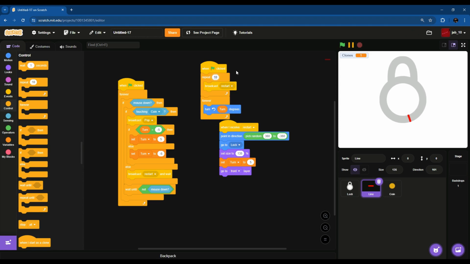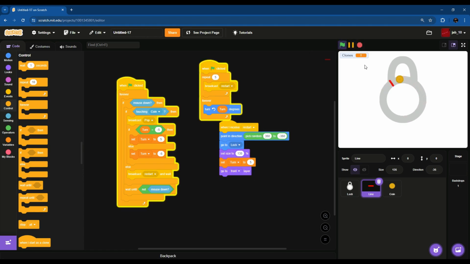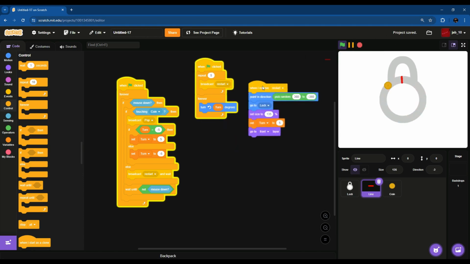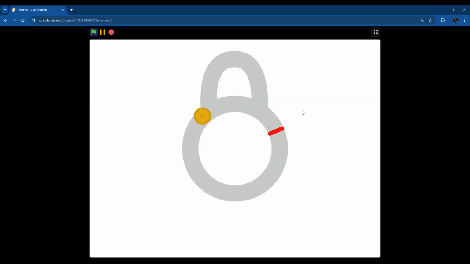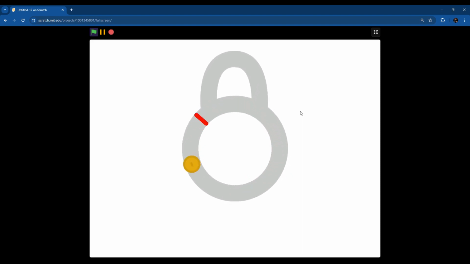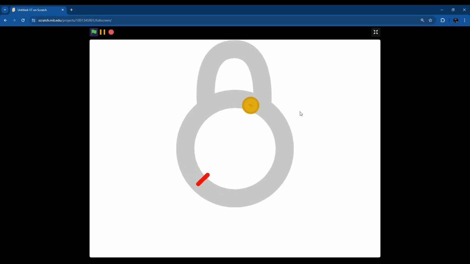And then, you can make it less longer if you want. I recommend doing that. Hide that. And then, yeah. Alright. I got the Pop the Lock game. Alright. Yes, sir.